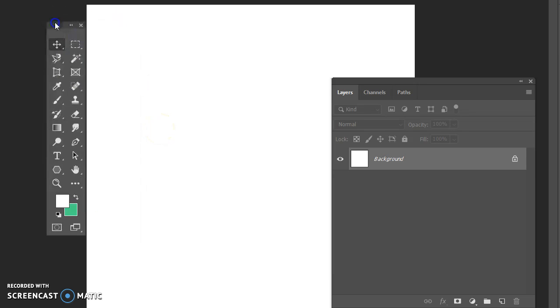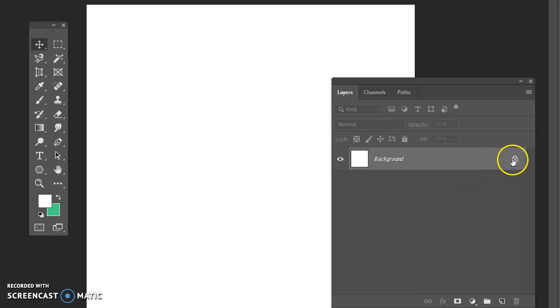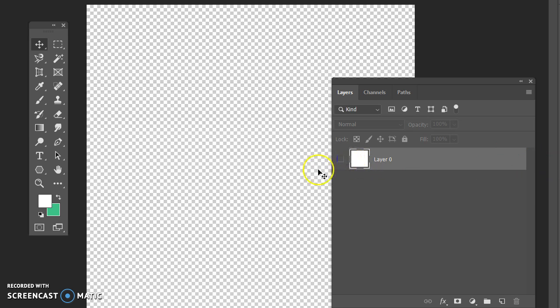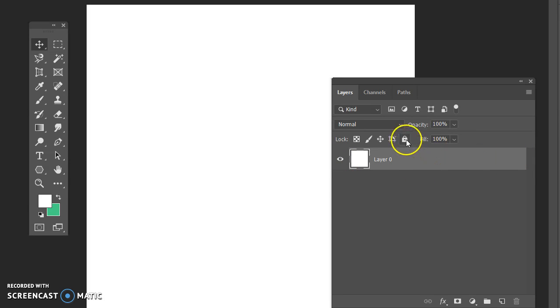First thing we're going to do is keep this background locked because that is for example purposes. Make sure that that is locked and the eyeball is on. Remember that if this eyeball is off, you gotta unlock it to do that. If this eyeball is off, you're gonna have this transparent background. That transparent background, again, means that nothing is there. It's like having no piece of paper to draw on. So we're gonna keep that eyeball on and that lock on.